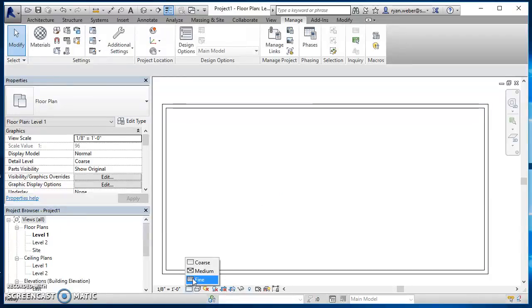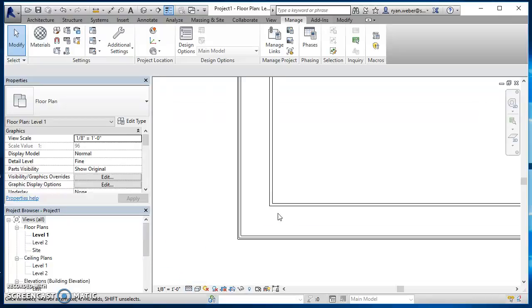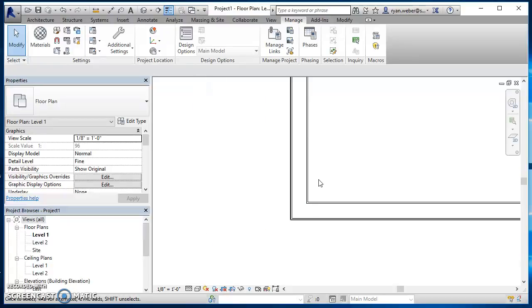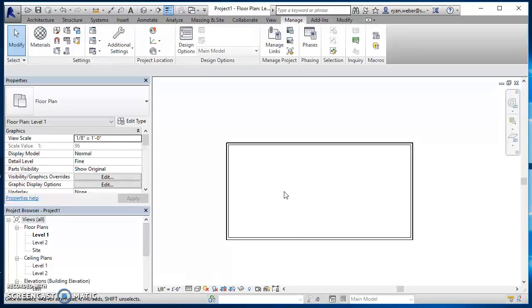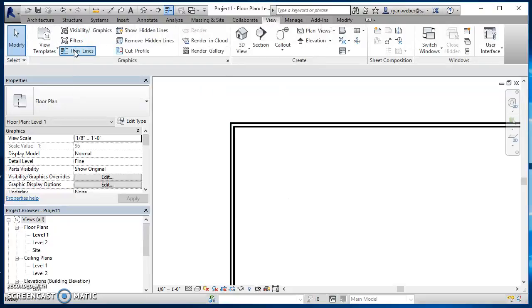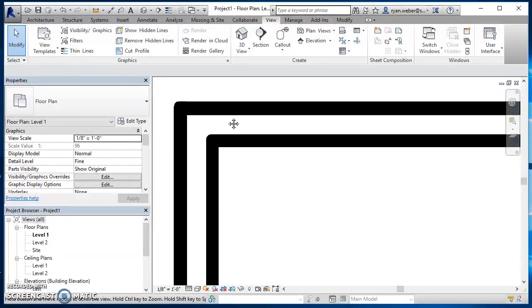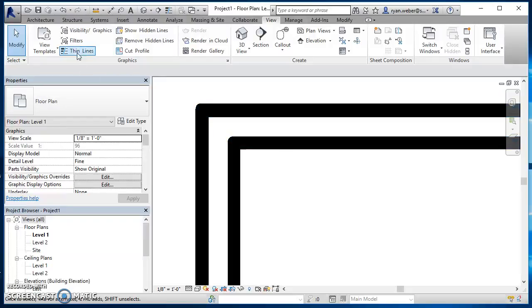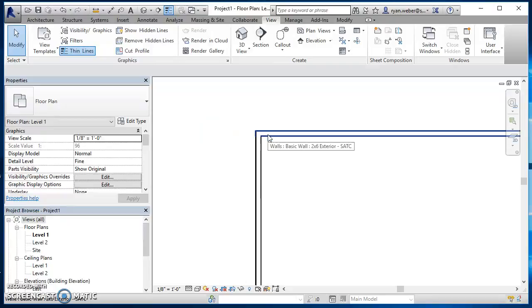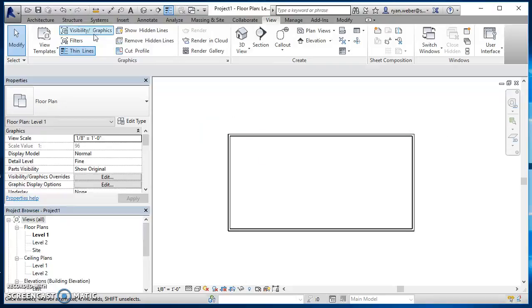I'm going to change my level of detail down here to be a fine level of detail. And when I do that, now I can see my siding layer, my sheathing, and my sheetrock layer, and this thick layer is my studs, and that's what I want to dimension to. And then the last thing is if you haven't done it yet, on the View tab, there's this option for thin lines. So when you've got it turned off, you can't really see those layers. So you'll turn it on and then it'll stay on. And now you can see those thin layers. So we've got that stuff set.